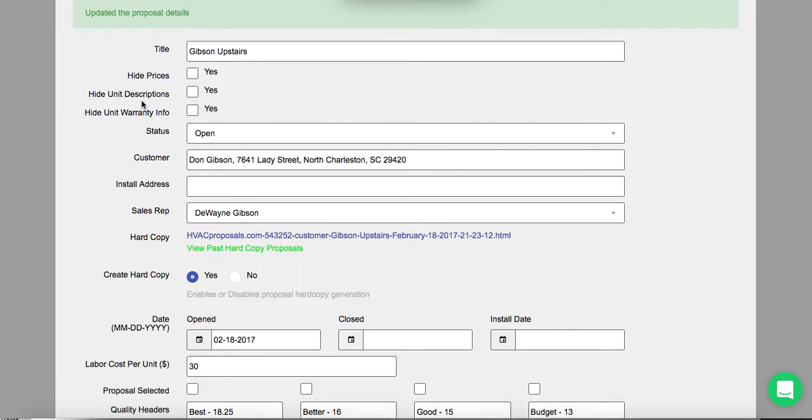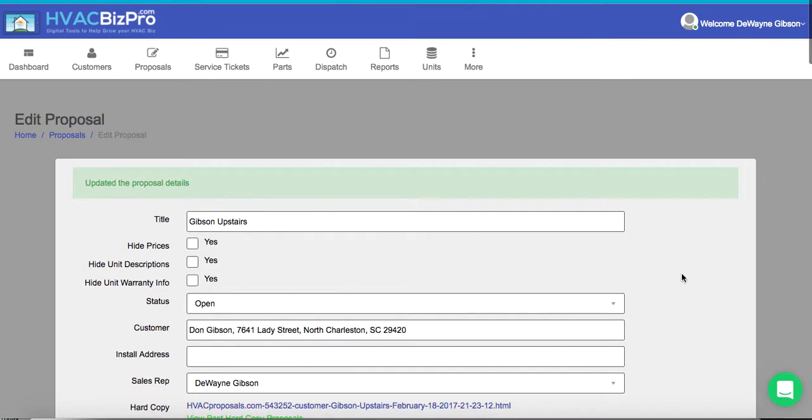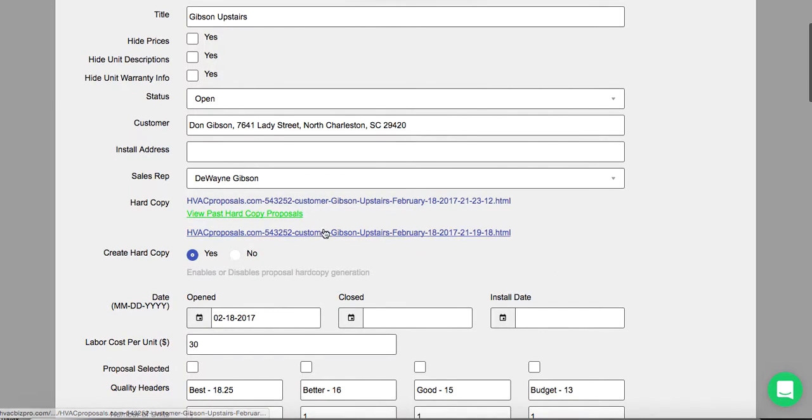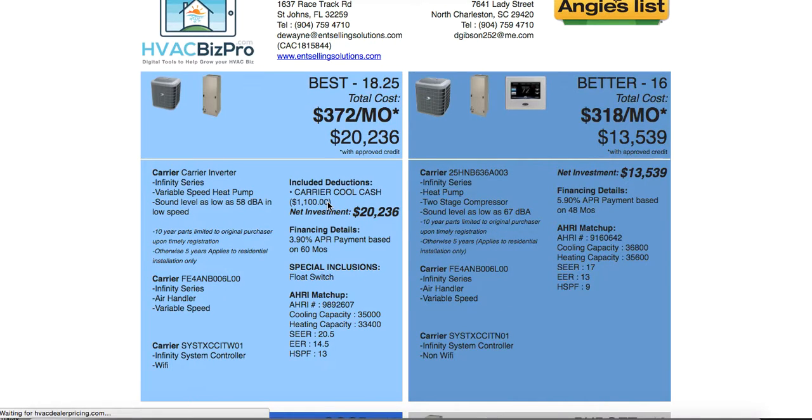Now, just a couple things before we print this proposal. Obviously, if you click Hide Prices, that will hide the prices on the proposal, so you can discuss the equipment options before you show the customer the price. They don't get freaked out by the high price of an inverter. You can hide the descriptions. You can even hide the warranty information from the proposal. If you don't like the way we're providing the warranty information, just hide that from the proposal. It won't show it. Every time you save the job, we're storing a copy of the proposal. So clicking here will give the latest copy that we have printed.